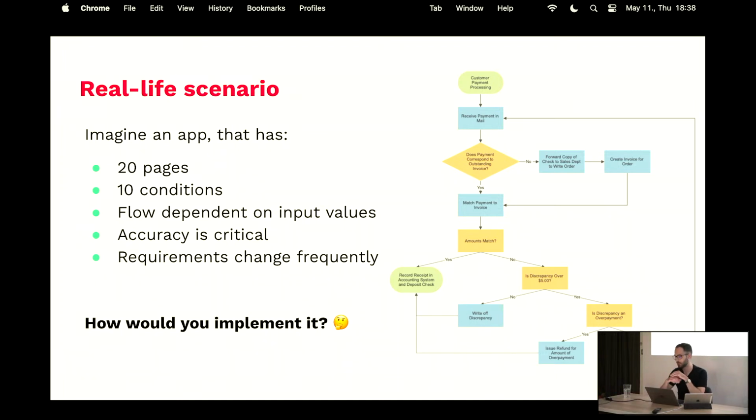Imagine an application. You don't need to read the little text on the graphs. It's just an illustration. So imagine an application that has a user flow with over 20 pages, more than 10 conditions that can dictate how you move between these states. The flow even depends on input values. So you could imagine, for example, an authentication flow where the registration is integrated. You can use one-time passwords. Maybe your phone number is expired, and all of these can influence how you move through these different pages.